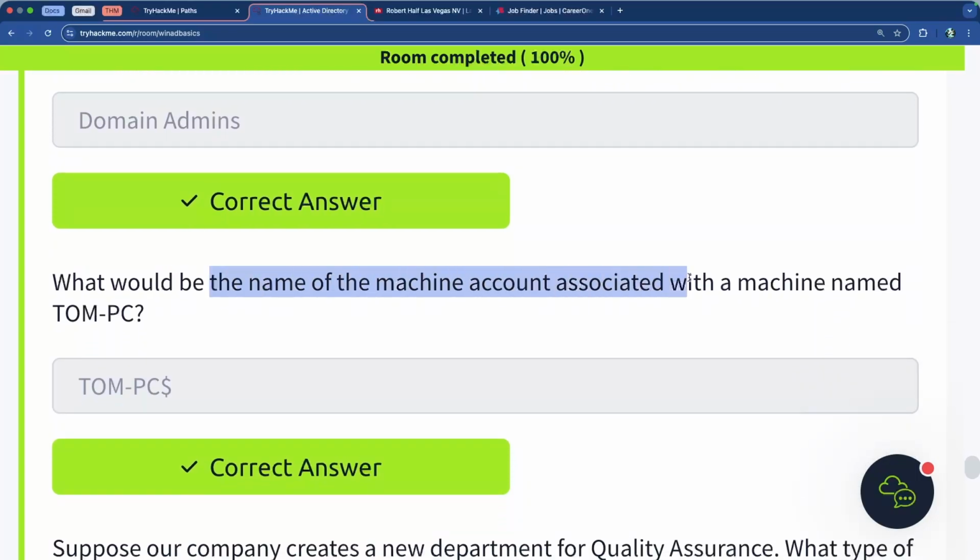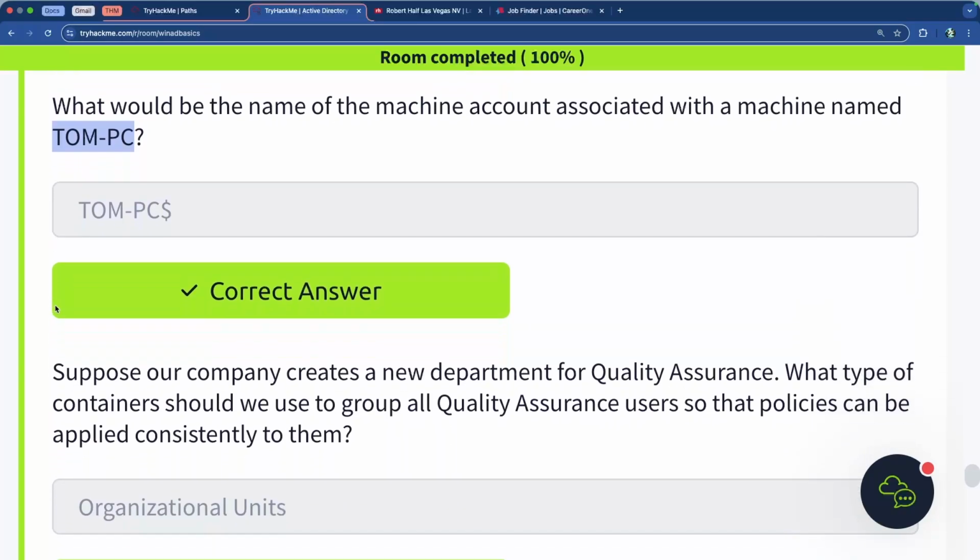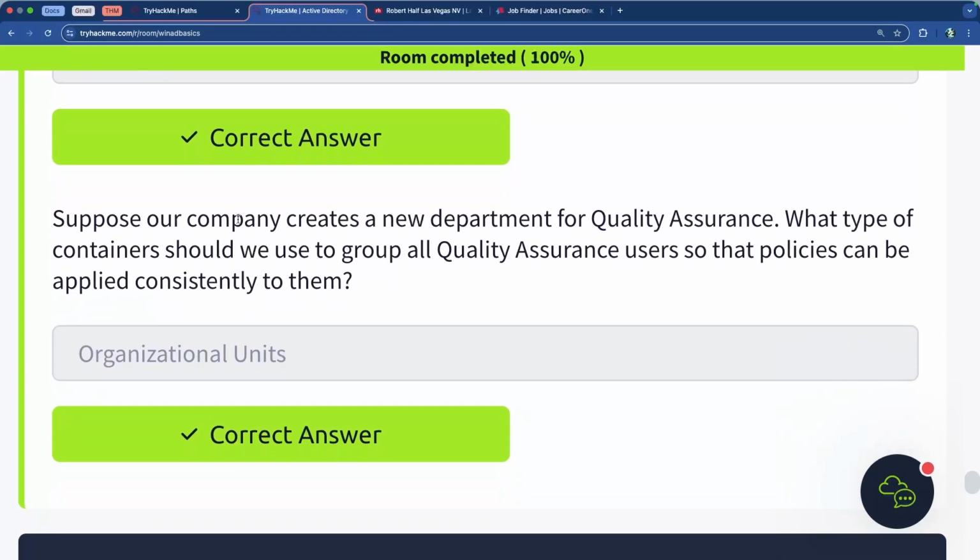What would be the name of the machine account associated with a machine named Tom PC? And we know that all we need to do is just add a $ sign at the end of it. So it would be Tom-PC$. That would be the machine account that's associated with the Tom PC machine. And then we have the company creating a new department for quality assurance.